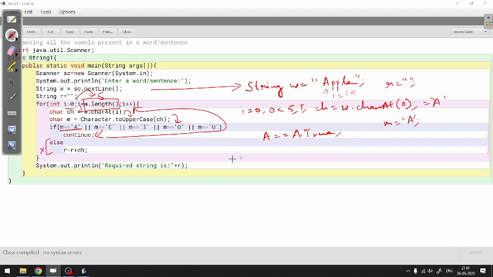So R is kept blank as it is. Then i++ means what? The value of i is incremented by 1. Okay. So i becomes how much? 1 now. Why did it become 1? Because the continue statement got executed. So I'll write continue over here.